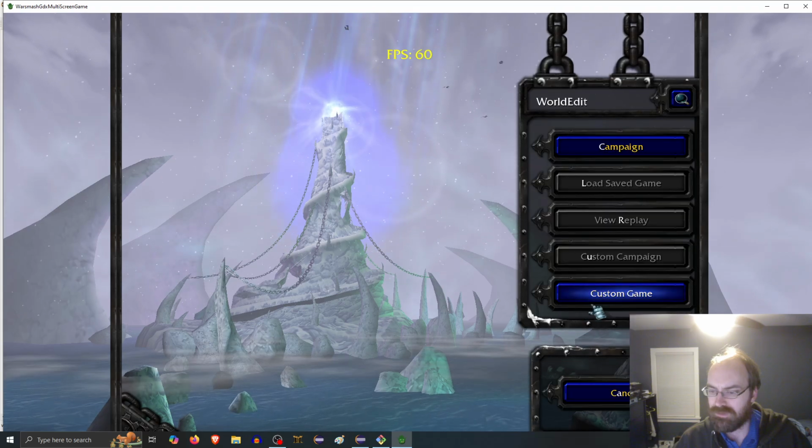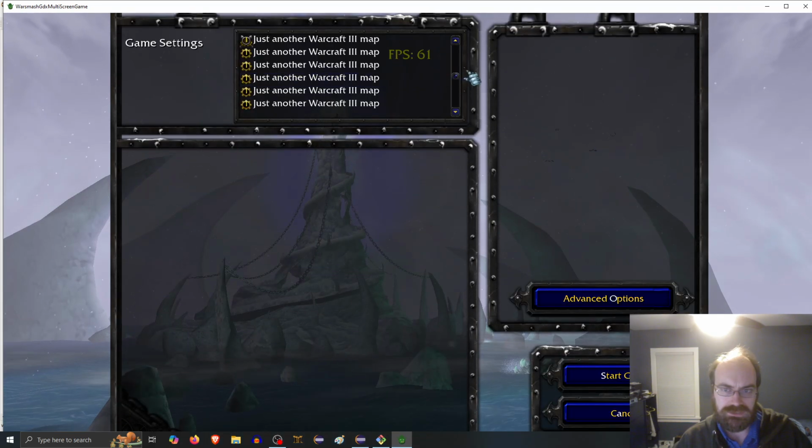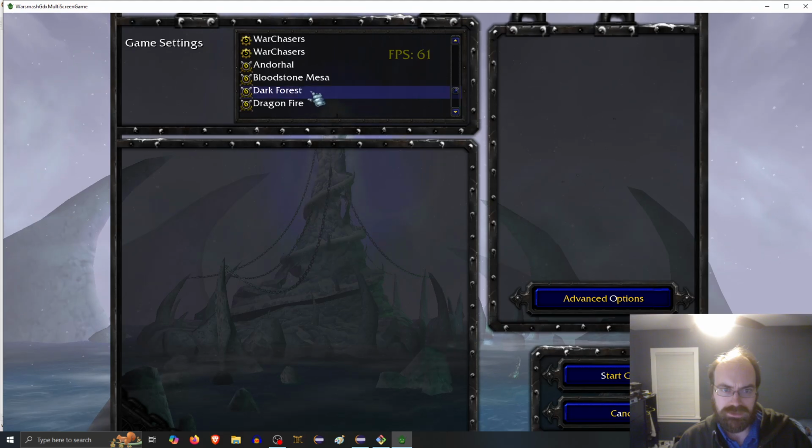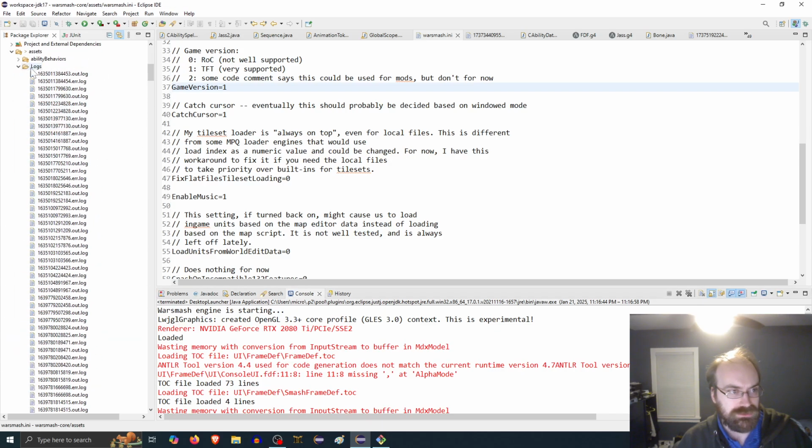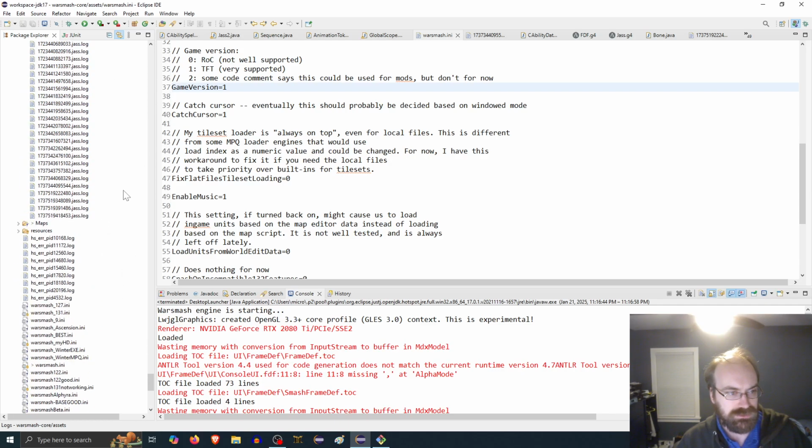Alright, single player, custom, we got Dark Forest. Oh, that doesn't work either. This is getting really old really fast. Alright, we gotta figure out what's happening. So if I go to the logs, what's going on in the JAS log here? This is just stupid.